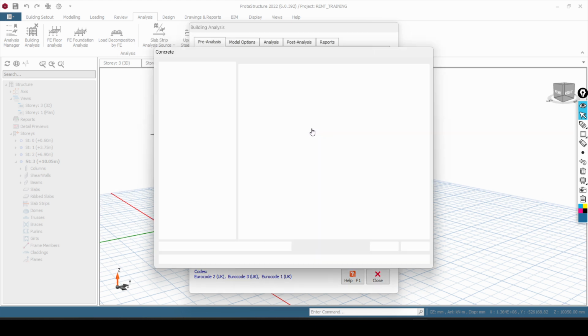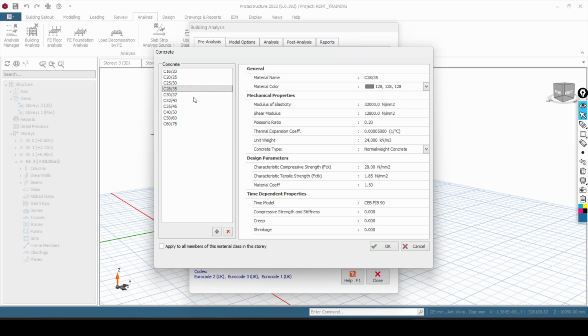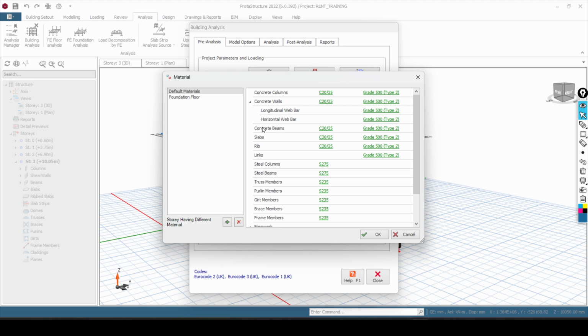Now click on that. So let's simply click on 20/25 so that we can have that as well. Now check this option that says apply to all members of this material class in this story. When you check that, every other member of your superstructure will get this particular grade of concrete, and then say okay. You can notice our concrete beams and our slabs here now have that particular grade of concrete.